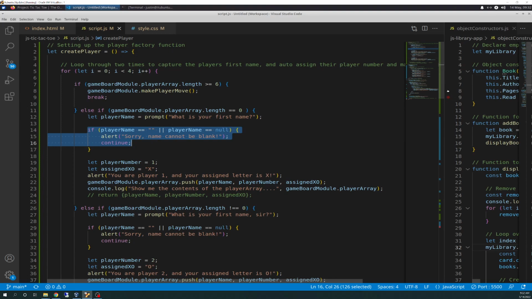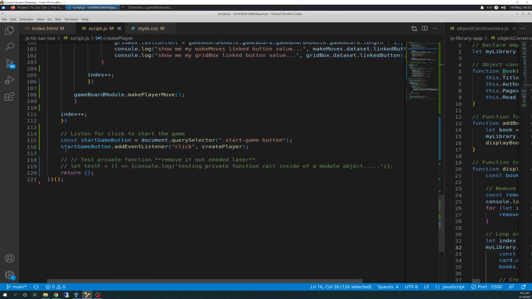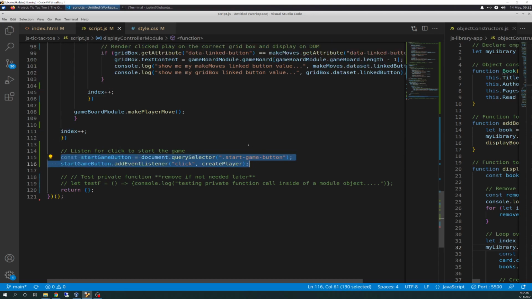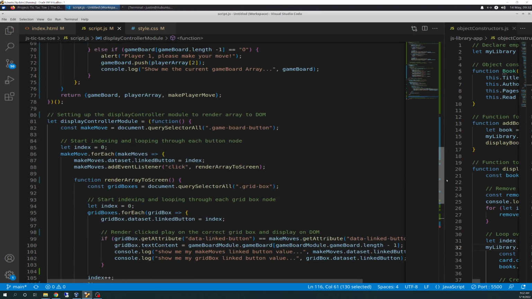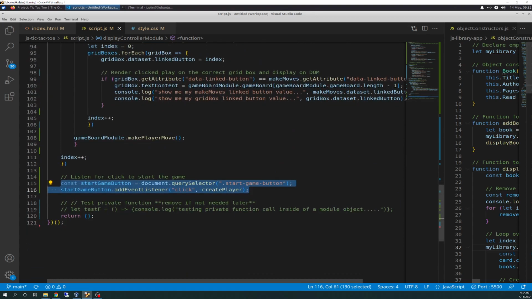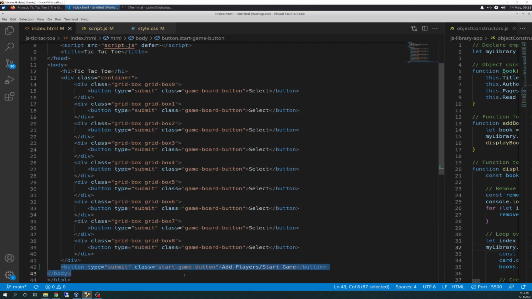So basically, in order to get this factory started, they have to see. I came down here inside of this code here. Sorry, I'm jumping around a bit, but this has to flow right. So inside of the display control module, we have a section for listen, for click, and start the game. So I created a constant variable called start game button, and it takes on the query selector start game button, which we created in the last video, which is right here, start game button. And I just renamed it to add players / start game. I think last time it just said start game.